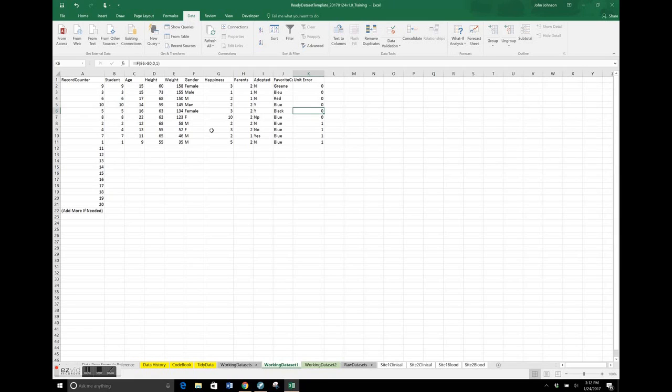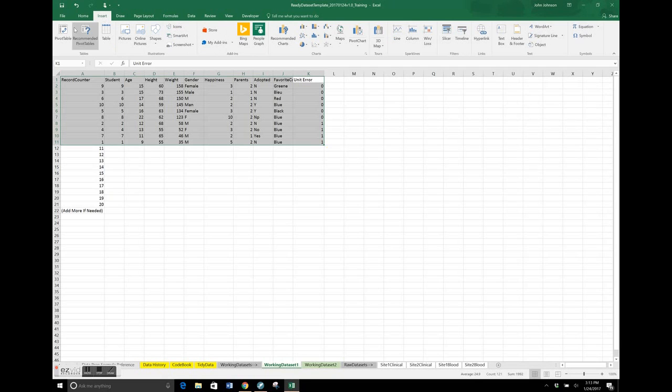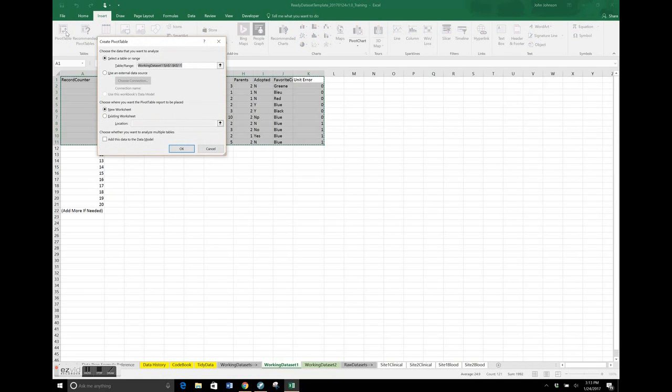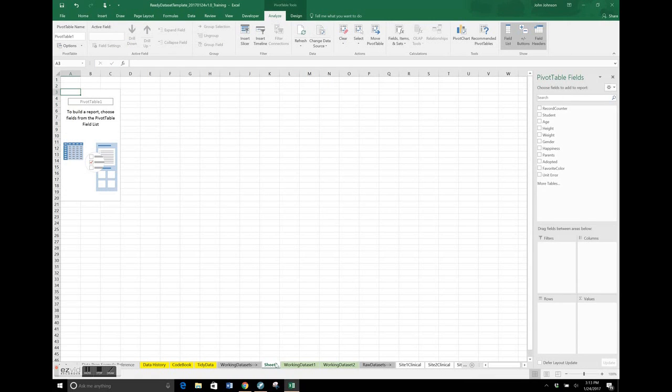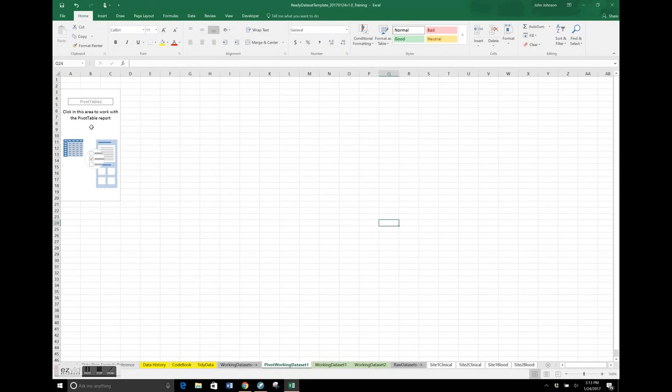So the next step I'm going to do is perform the summary that we looked at before. In this case, we're going to summarize the gender variable. So I'm going to select my data set, and I'm going to click Insert in the ribbon, and then I'm going to select the pivot table. And just go ahead and hit OK, and this is going to create a new tab which has now read all that data I just selected. We'll rename this Pivot Working Data Set 1. Simple name.